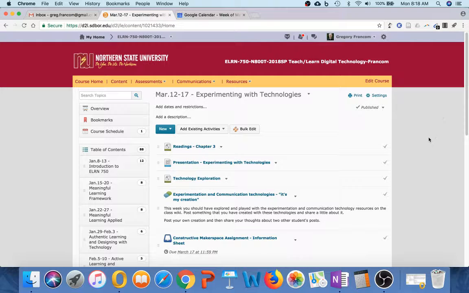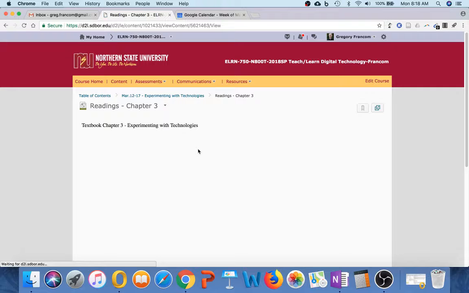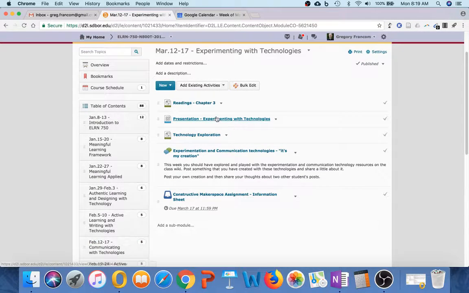And this experimenting with technologies focus is a little bit about having students think like a scientist or do activities like a scientist does. So you're going to have some readings here, chapter 3, the chapter on experimenting with technologies. And then there's a presentation that I'll provide about making students use causal reasoning. You do experiments and think like an experimenter or a scientist with technology.